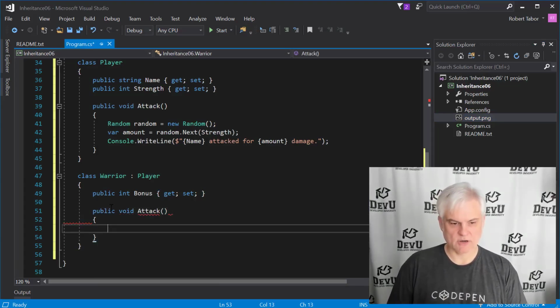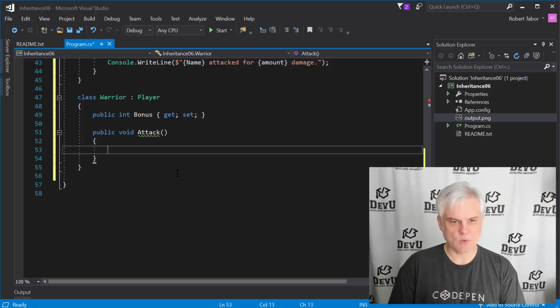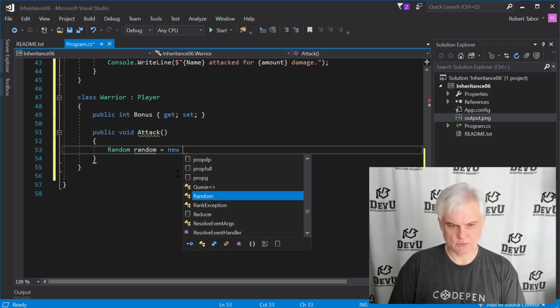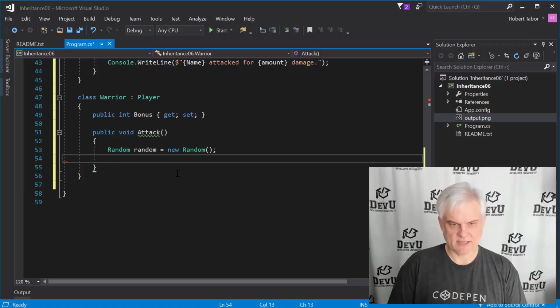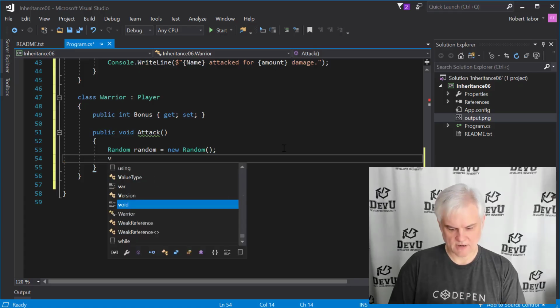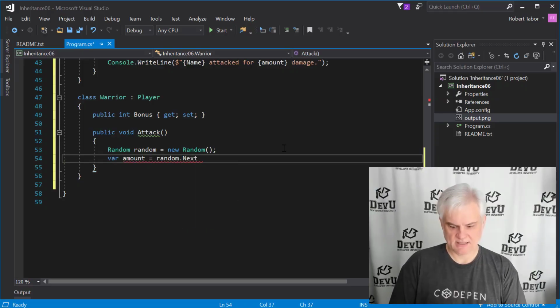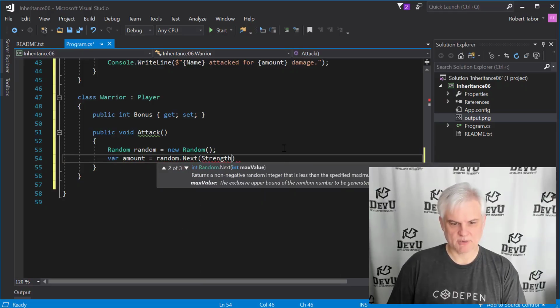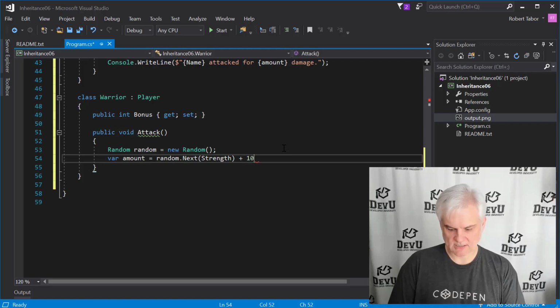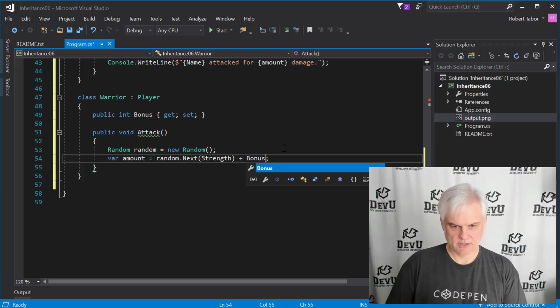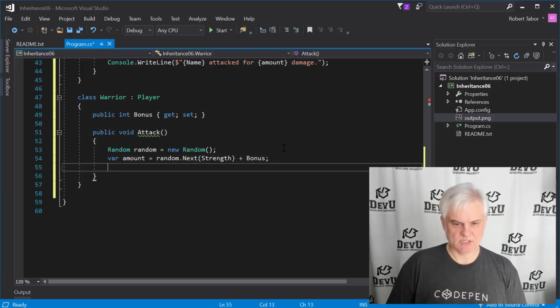And this is where we're going to get into our inheritance stuff a little bit more as we go. Try to do another random equals new Random. And then we can go var amount equals random.Next. And then we'll do the strength property. The only difference here to this little tiny algorithm is that we're going to add on the bonus, which we know is 10, but I just wanted to type that there like that. So now we're going to include that in.